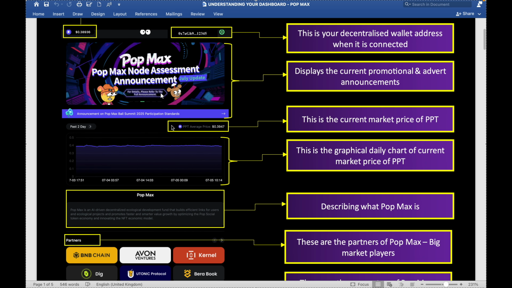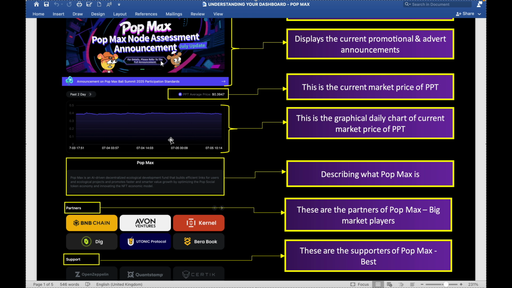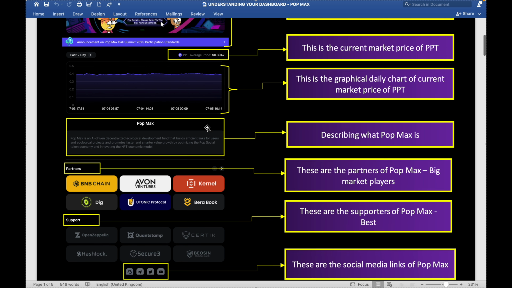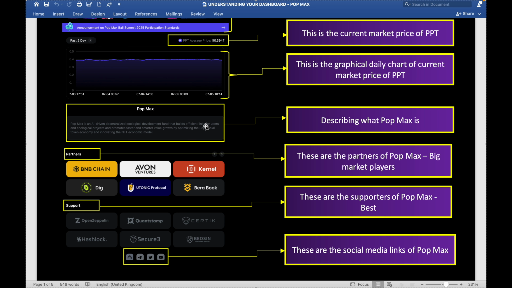If you go below that, you will see again the current market price of PPT. As you can see, it is displayed in 2 areas, one there and one there. This one will tell you that this is the past 2 days record and this is the current one, just so you know. Below that there is a graphical daily chart of the current market price of PPT, and underneath that there is PopMax written. The whole idea of having PopMax there is to describe what PopMax really is.